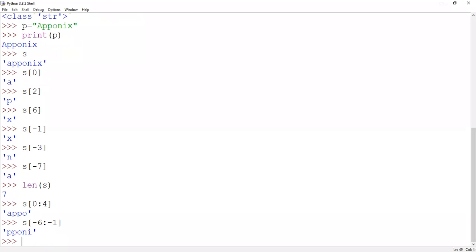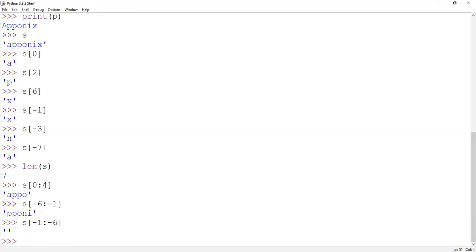Okay, so if you write -1 to -6, then what output will we get here? You will get an empty string, because that is not possible. And there is another way to slice or split the characters here. That is, we can add one more term, that is a step index, s of 0 to 7 of 2. That means 0 to 7, you should calculate, that is the whole string it will take, because the length of the string is 7. That means it is from 0 to 6.